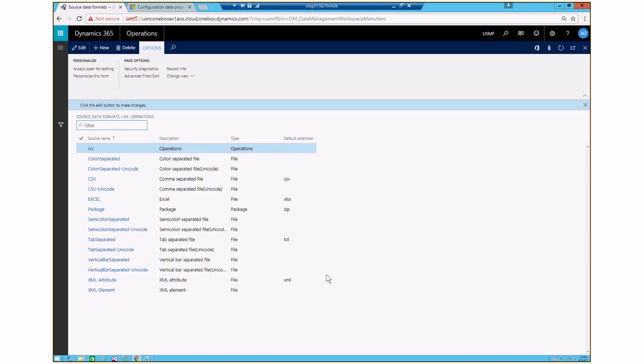Well, now we have, and so what you can do now in your source data formats is pick the default extension, the default source name that you want to use whenever we see a file that has CSV, XLS, zip, text, or XML. If we see a file come in that way, we will automatically switch to that data source for you.